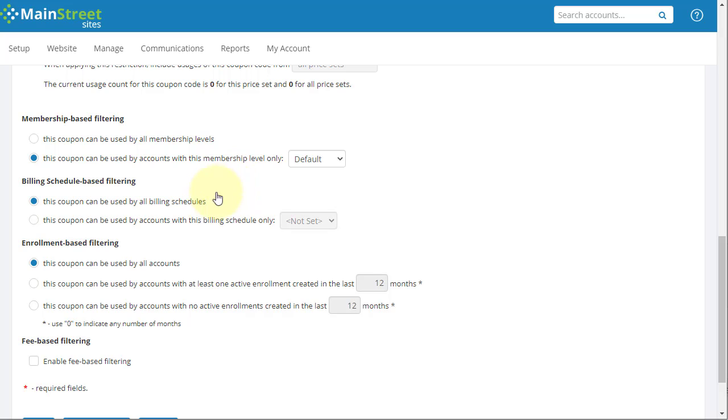Well, the same kind of thing can be done with billing schedules. If you've got some monthly billing customers and you give them access to special coupons, or vice versa with your upfront payment people, you can restrict your coupons in that way.